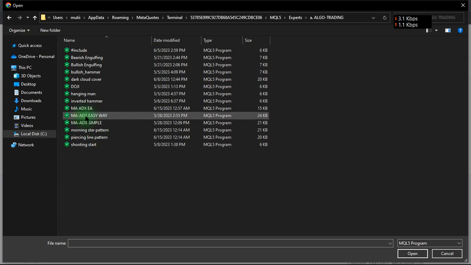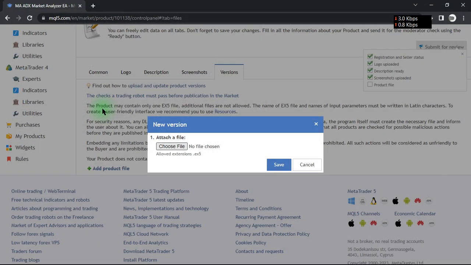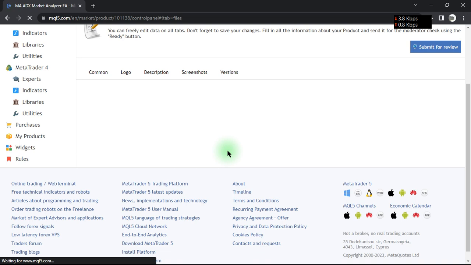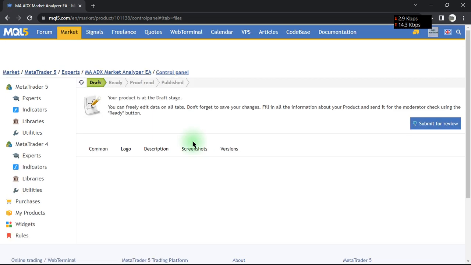So in this case, our file was this one, MADXEA. Click on it, so it is then chosen for you. Then click on save. Then the product will be sent to the market for verification purposes. I really hoped that you could see the stage over here, but you can see the moderator is now scanning the market to find some errors for us.